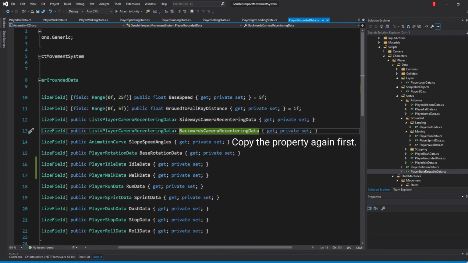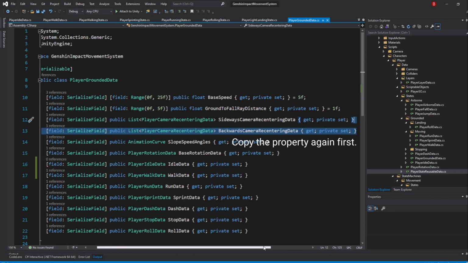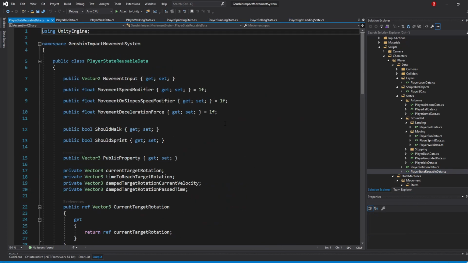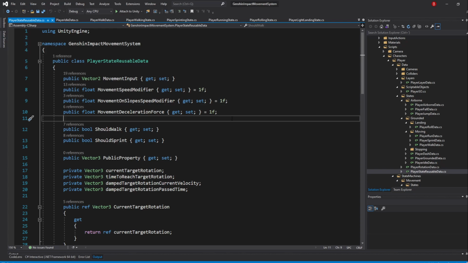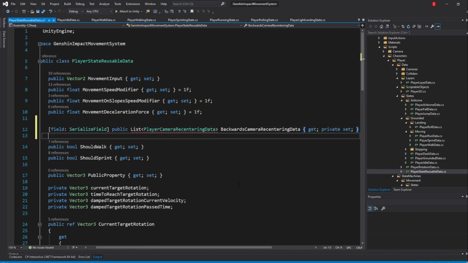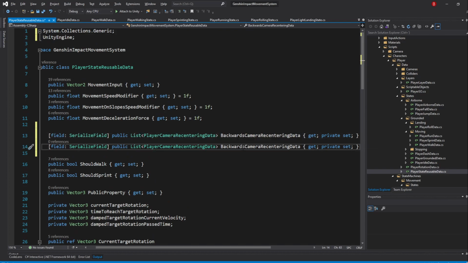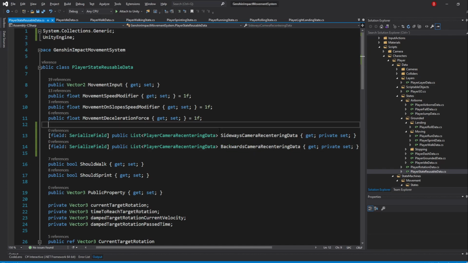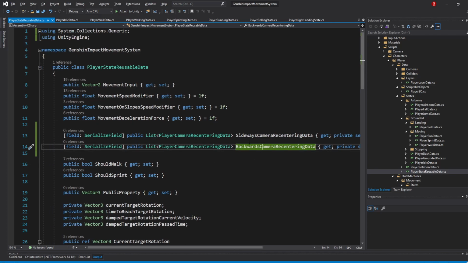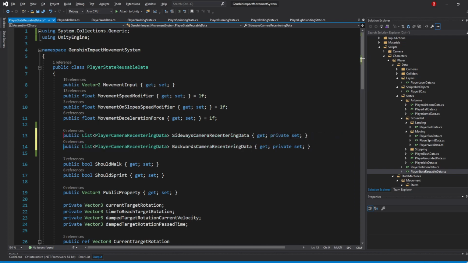When that's done, open up the player state reusable data script. We'll be creating a property to all these rotation values, so under our speeds and forces properties, paste the backwards property we have copied before twice. Then swap the second one to be sideways instead of backwards. This is just in case we ever need to override the sideways data as well. Remove the serialized field attribute and give them a public set.